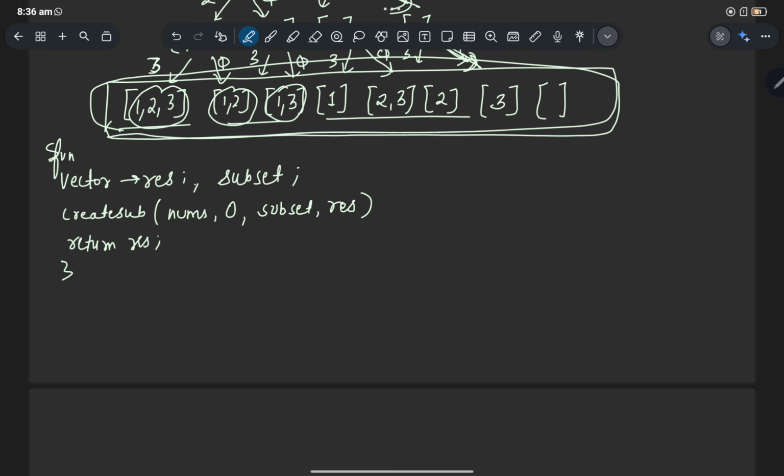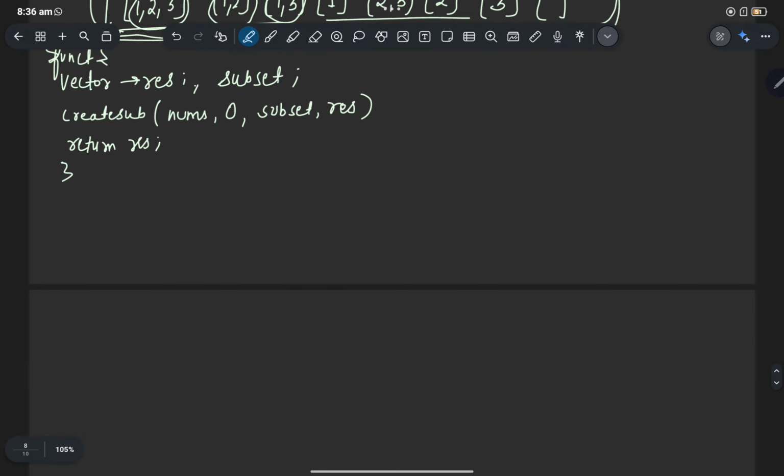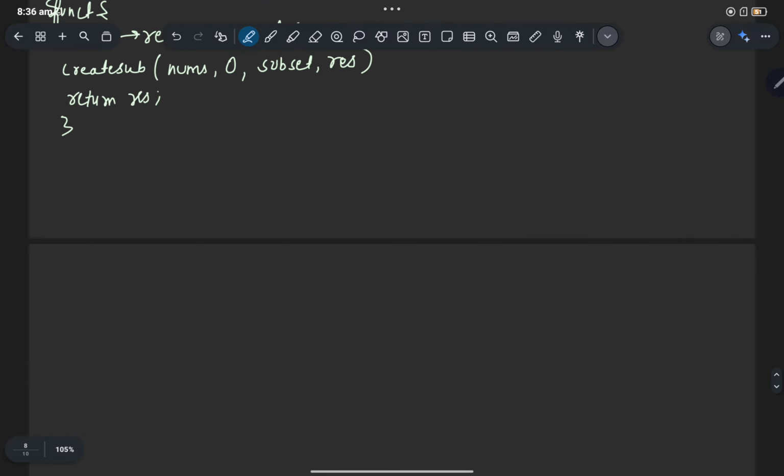Okay, let's write the function here. Now let's write down our create sub function. So let's continue from here only. Create sub. What we are having: our nums, our index that is currently 0, our subset, and our result. So first of all, what will be our base case for this recursion?